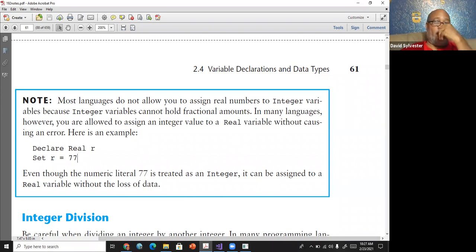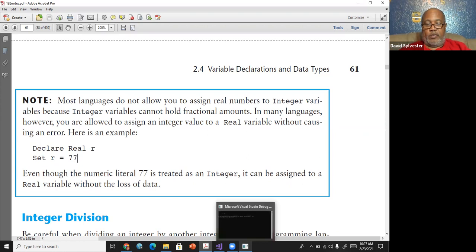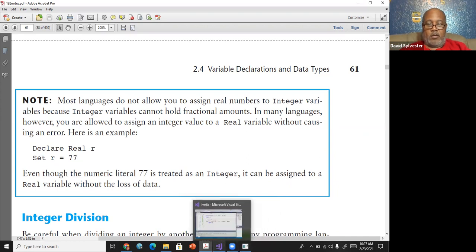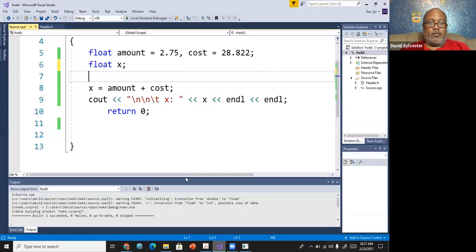Because 77 in decimal is 77.0. So there's really nothing being lost. So that's all they're saying here. All right. So giving you this example here. Go back to here. So what they're saying is this: if this was equals 77, all right.